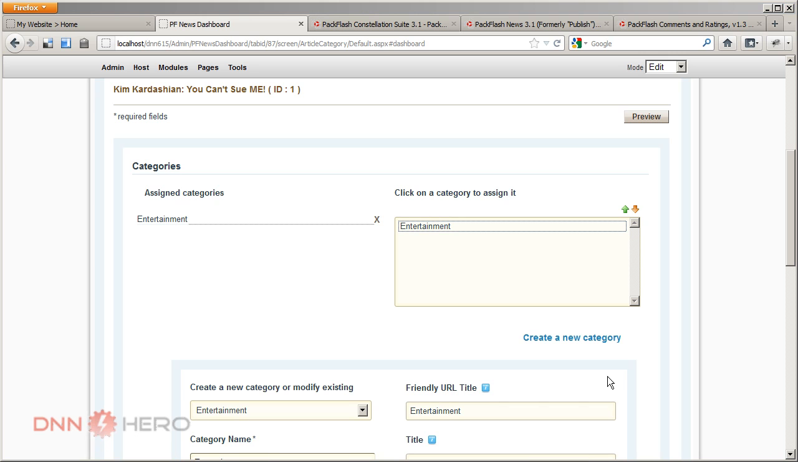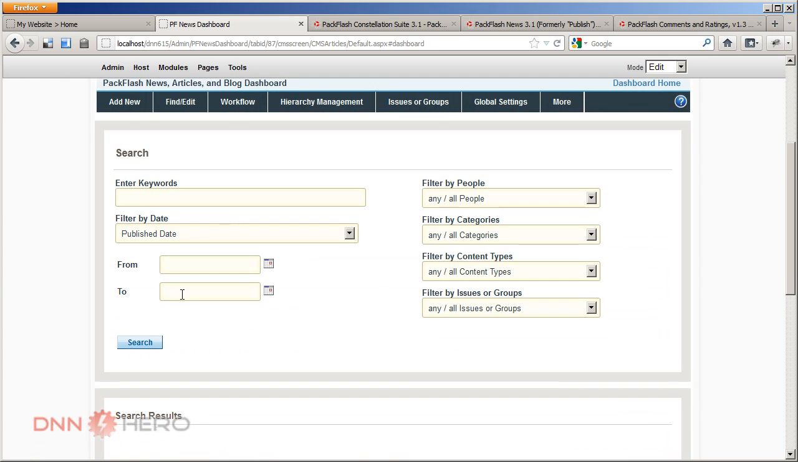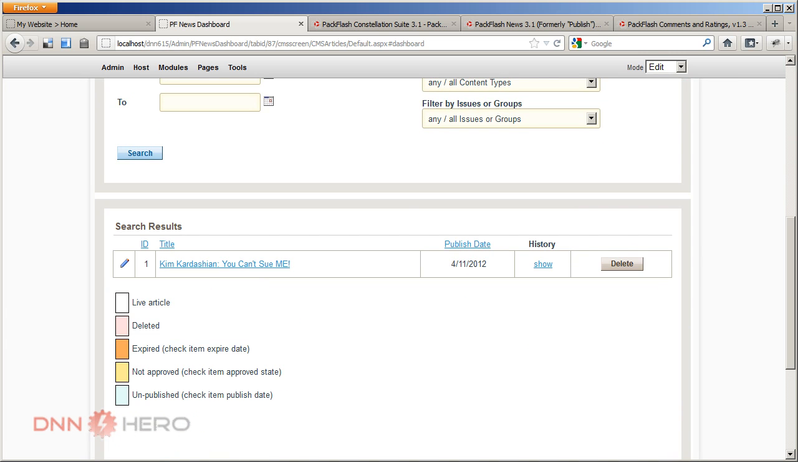Now we are done entering our first article. That's basically it. So if we want to access the article again, we can just hit here, find it, edit, and we can just hit search. You can see the article down here.